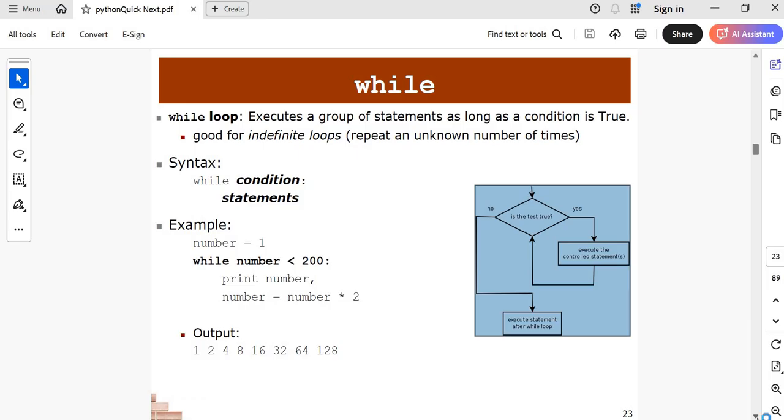So print number is equal to number asterisk 2. Explanation: start with number is equal to 1. The condition number is less than 200 is checked. If true, it prints the current number and multiplies it by 2. Then it checks the condition again and repeats until number is greater than or equal to 200.